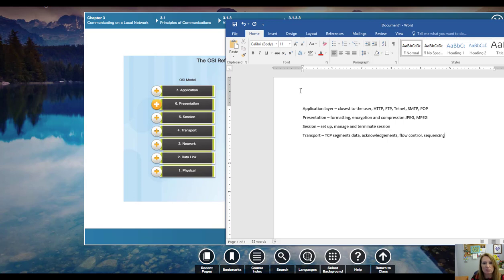So if it gets out of order, if you've numbered it before it's sent, it can be put back in the correct order once it reaches the destination. Okay. With your network layer, this is where your IP addresses are. So you have a source and destination IP address. That is routed by using a router. Okay. And the router's goal is to find the best path to a destination.